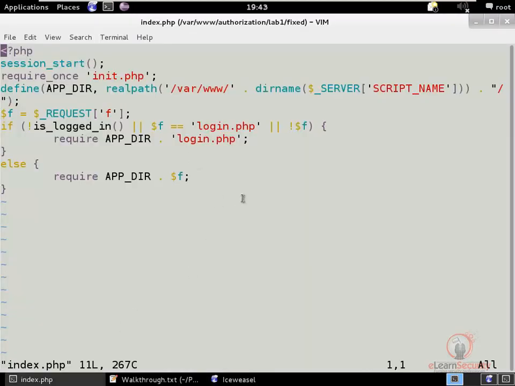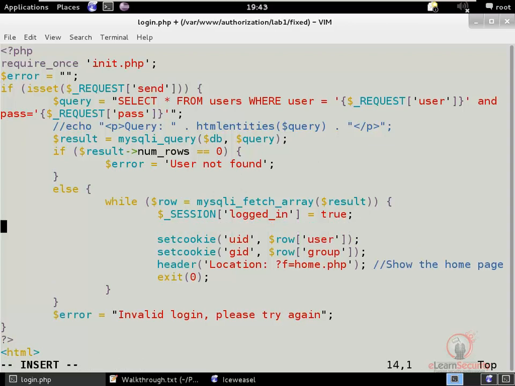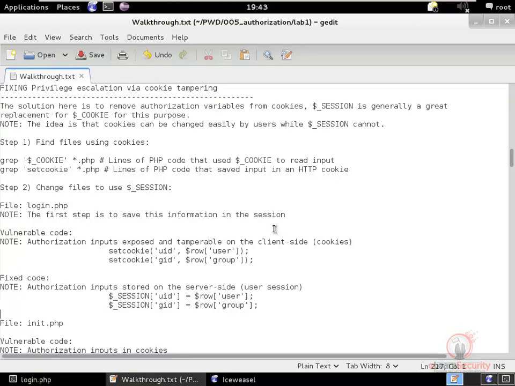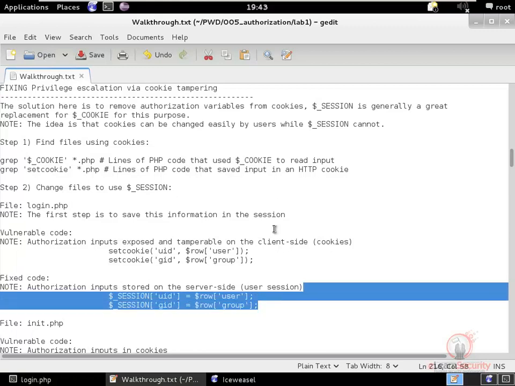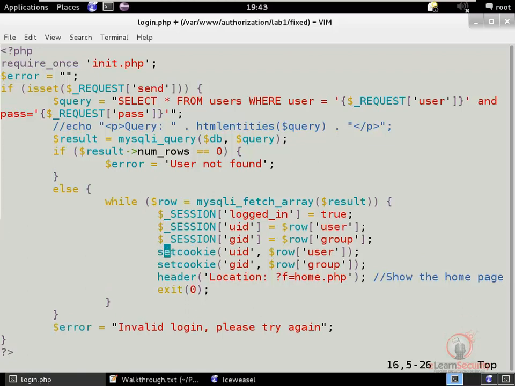Okay, so this is a different style of building applications. There are different ways, and this is just one of them. Now that we understand that, we can change this to use the session. We can add those lines in there, and the difference is that the session is not going to be easy to manipulate for an attacker, while the cookies really are very easy to attack.